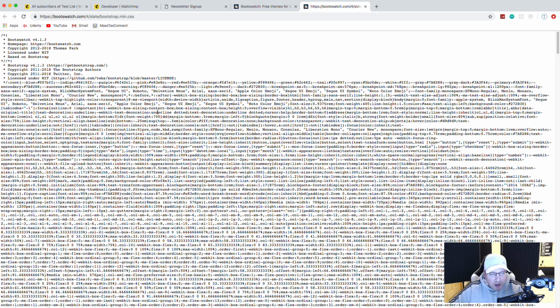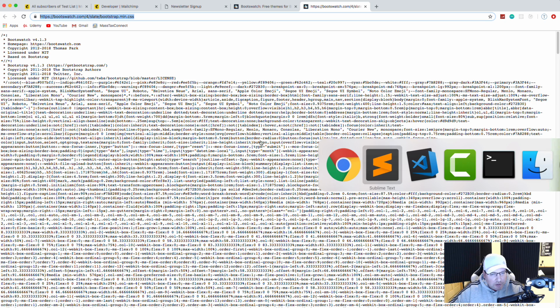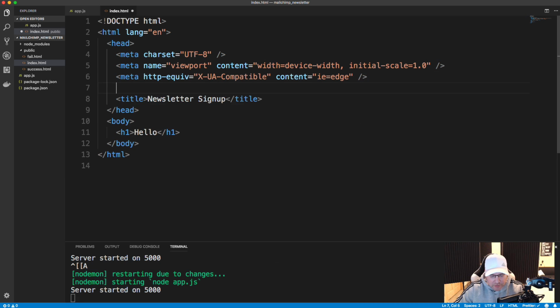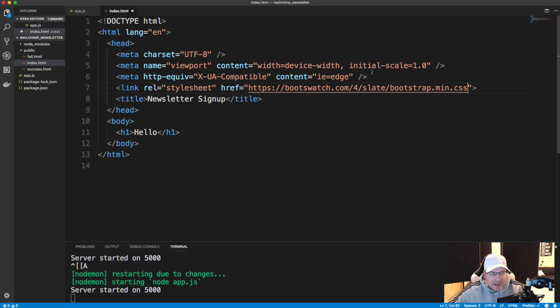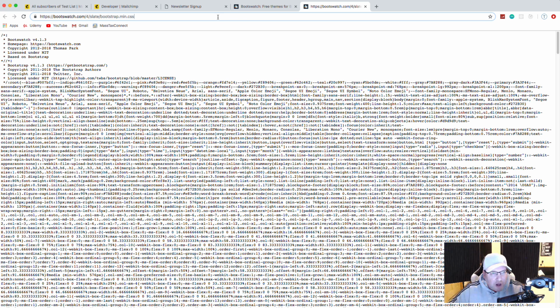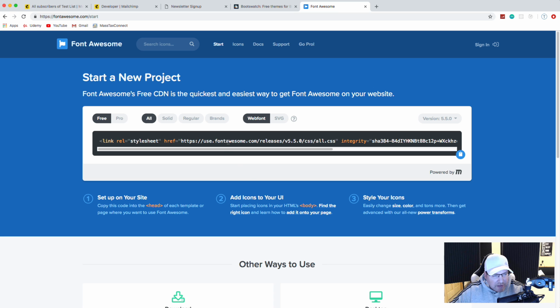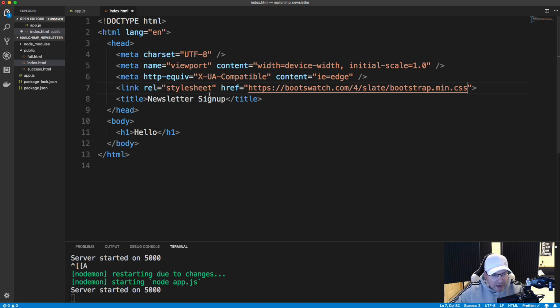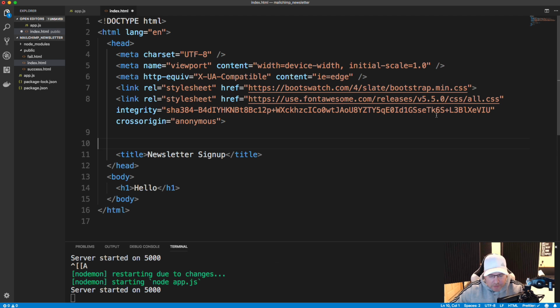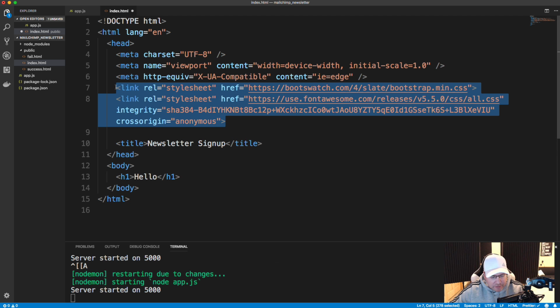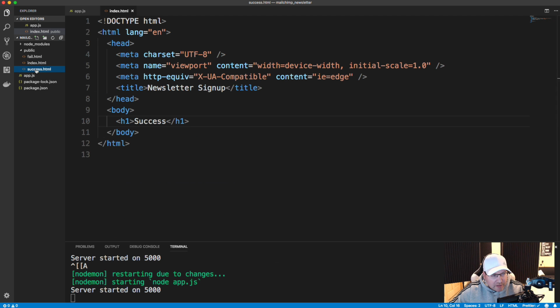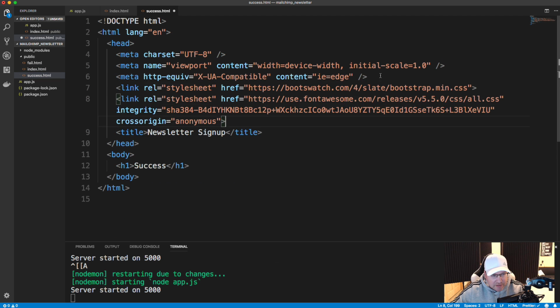So you could copy this and use it locally, but I'm just going to grab the URL here to make it simple. So we're going to grab that and go back to VS Code and just put in a link tag here and paste in that link. Now we're also going to be using some fonts. So we want to go to fontawesome.com and start using free, and then just grab this link tag as well and put that right in here. All right, we're going to need these in the other pages as well, so we might as well just copy those and put that in the success.